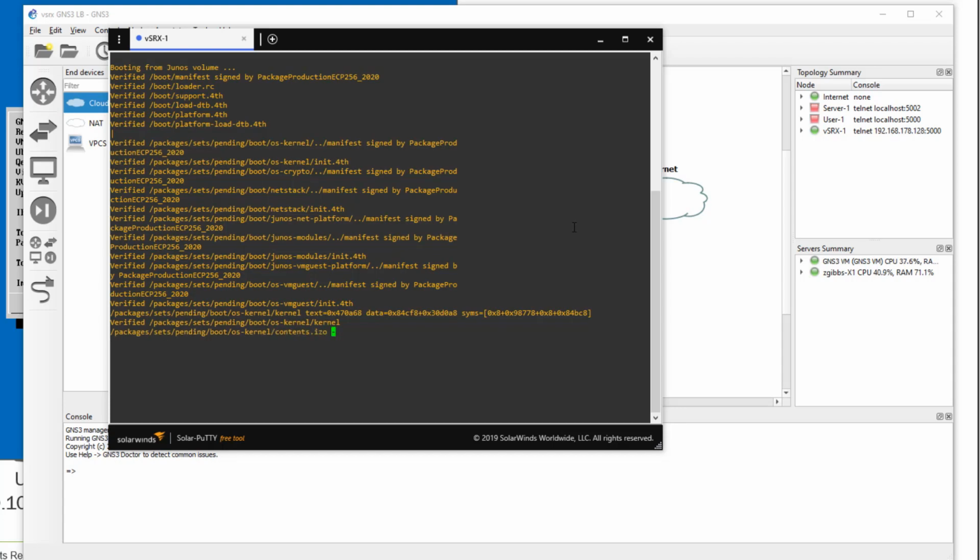And so this is a great time, if you're doing this, to go take a break, go walk the dog, do something else. It will take some time to boot. But once it's booted, it runs fast, commits fast, there's no problem. So it's just the long wait time when booting. So with that being said, I'm going to pause this video right now and start it back up once the vSRX1 has booted.